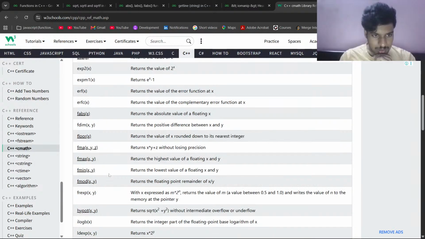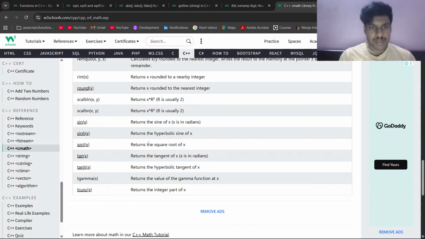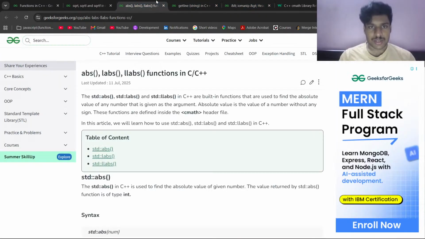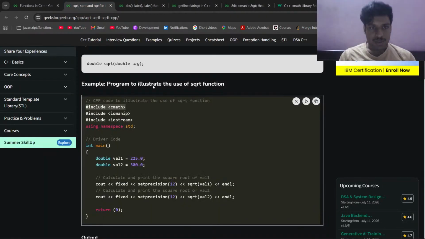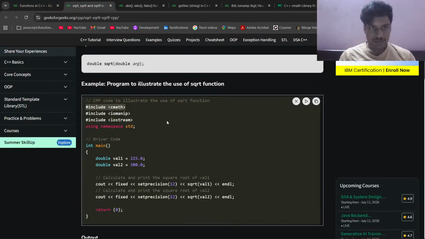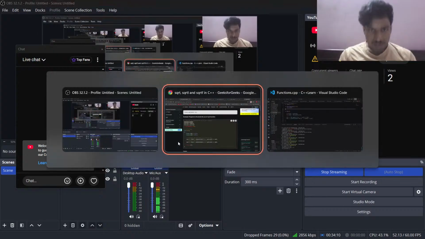Where is the sqrt? Yeah, there you go. It returns the square root. So if you're doing some math operation, I suggest you just call this, use this library. So let's just do that. All right, let's go to VS Code.